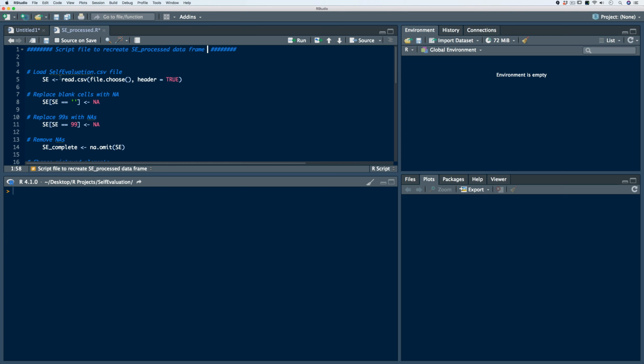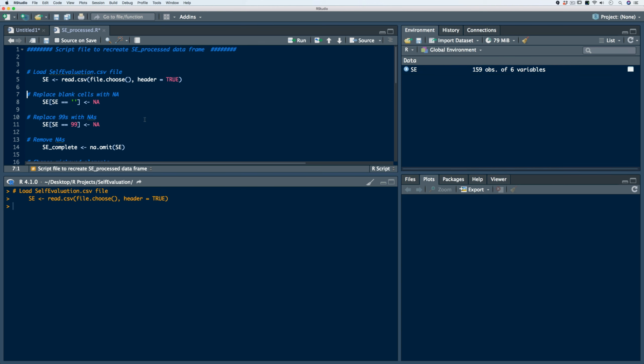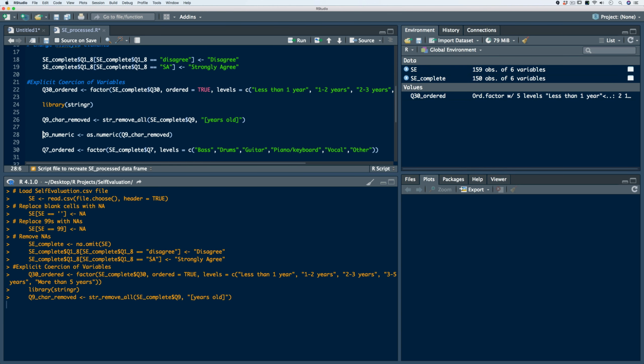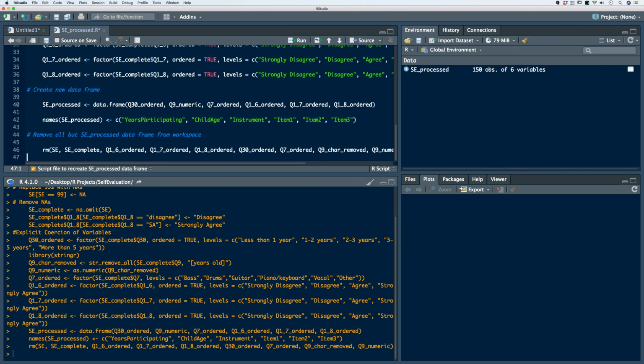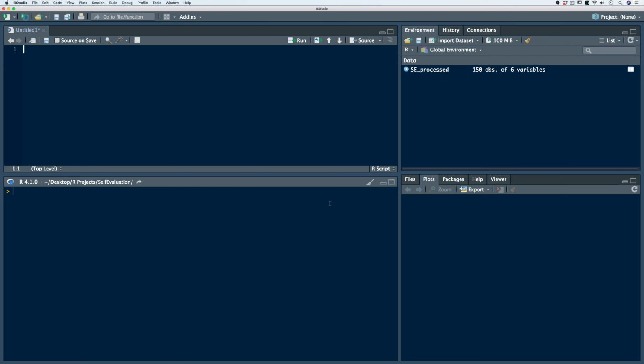So it says to load the SE evaluation.csv file. And here we're going to store it in an object called SE. And I can simply run through the script. I can clear out of the console. I can close out my script file. And now I have the SE process data frame ready to work on again.